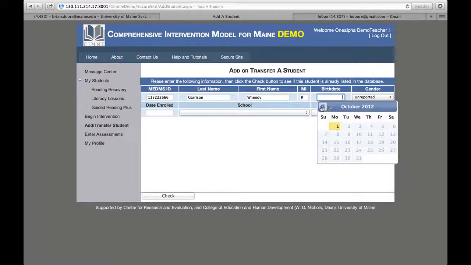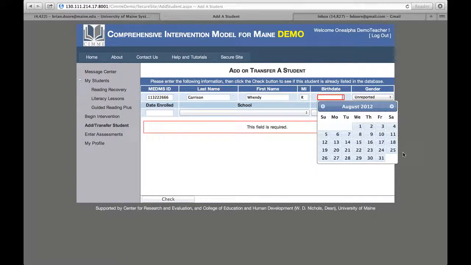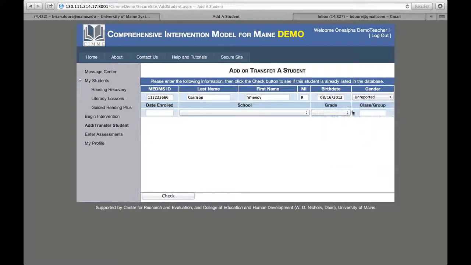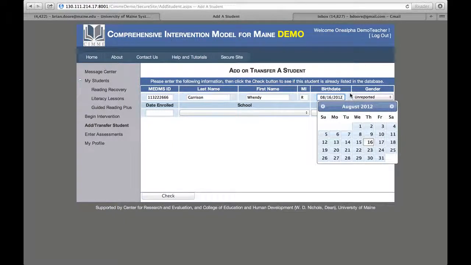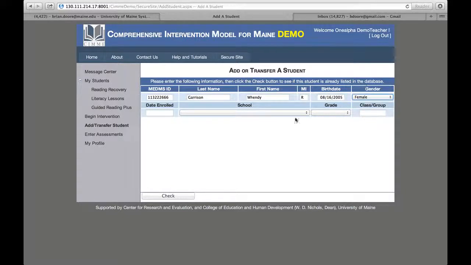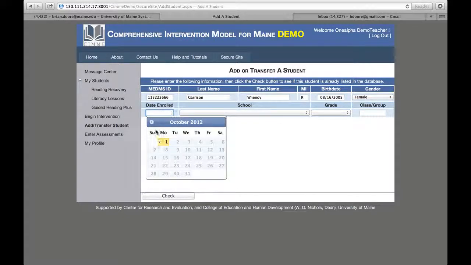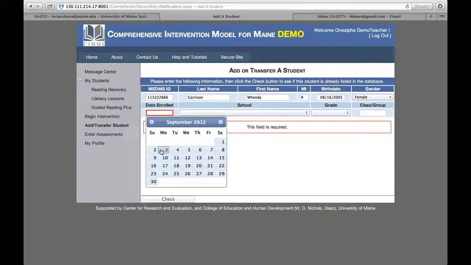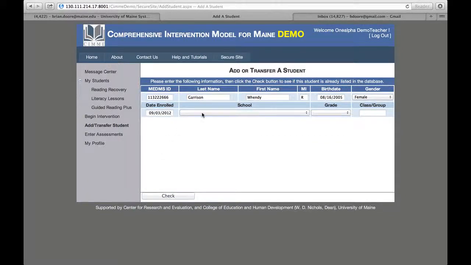Then the birthday. Notice that the pop-up boxes come up when I go to look at it. So let's see. What I'm going to do is it was August 16th, but not 2012. Student's birthday, they're in second grade this year. They were born in 2005. I'm allowed to report gender in my school. I click back and I can say that they were enrolled back here on September 3rd.